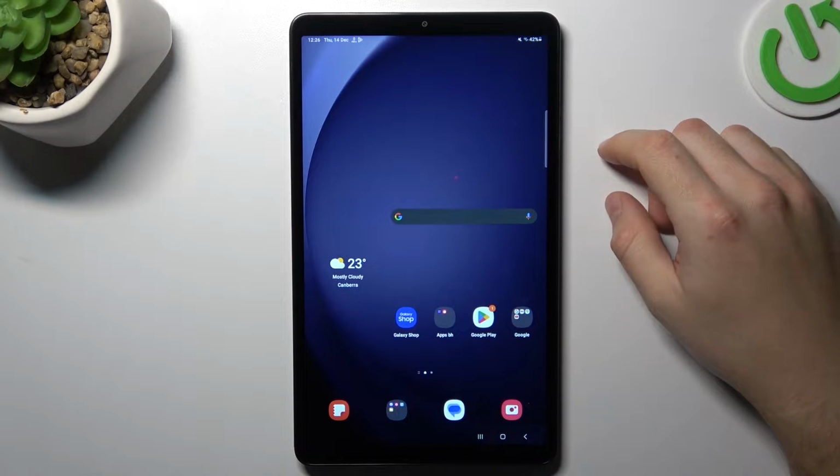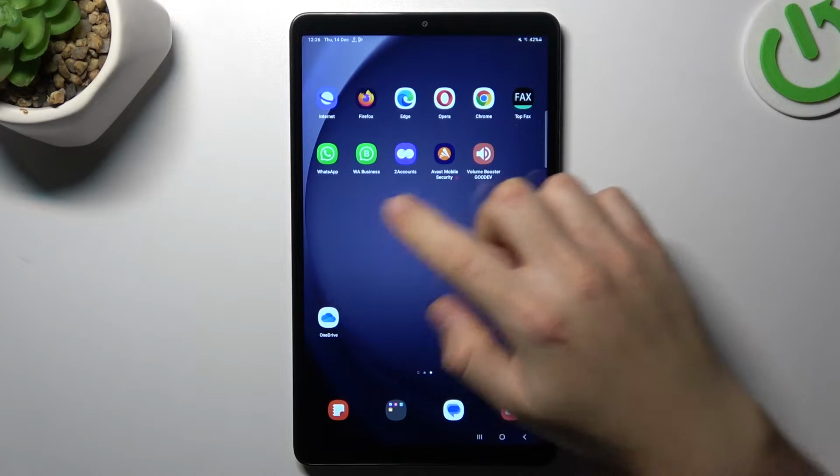Today I'm going to show you how you can fix invisible WhatsApp notifications on the Samsung Galaxy Tab A9.